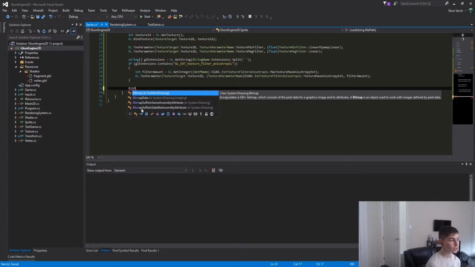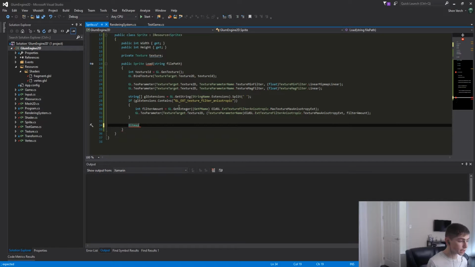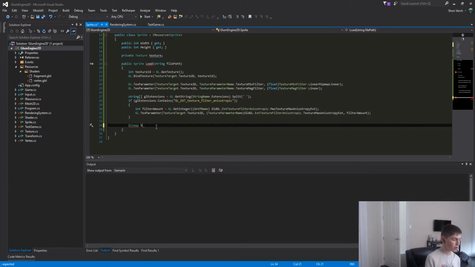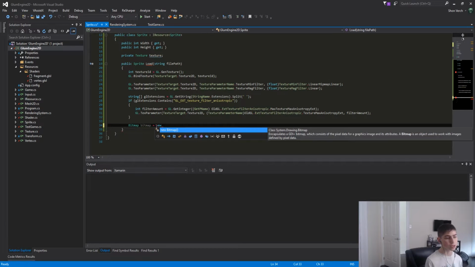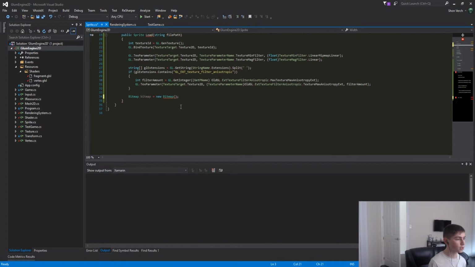Okay. So at this point, essentially what this is saying, if you guys are wondering, is whether we have an OpenGL extension with anisotropic filtering, which we probably don't, I don't think it's loading in. But now we have to create a bitmap, and to do this, you're going to be including System.Drawing.Imaging. I think. No, it's System.Drawing. Imaging is when we get the bitmap data. And we're just going to pass in the file path at this point.